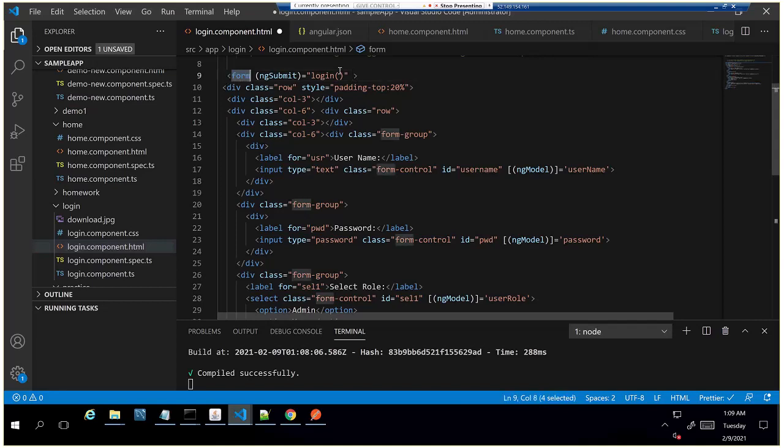To access this form, we need to declare one variable here. The syntax is: if you specify student form equal to ng-form, then we can access this form element. This is a kind of reference to this form element, which we will use inside this form tag. What we'll do is check whether the username field is empty. Then we'll display some message saying username is required once the form is submitted.